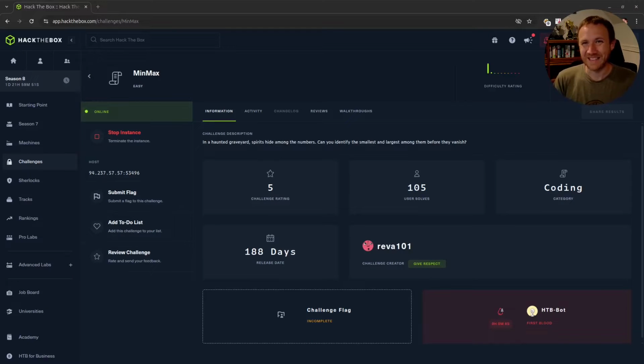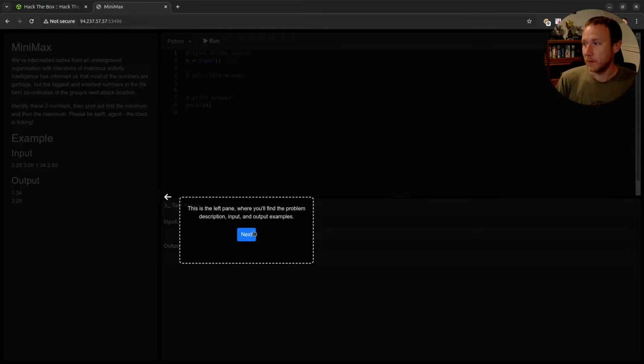All right, the last of the retired very easy coding challenges on HackTheBox is called MinMax. This one's easy level, and the first three were all very easy, so it could be a little bit harder. It says, in a haunted graveyard, spirits hide among the numbers. Can you identify the smallest and largest among them before they vanish? We will grab the instance here and check it out.